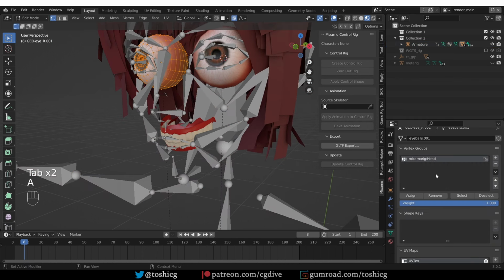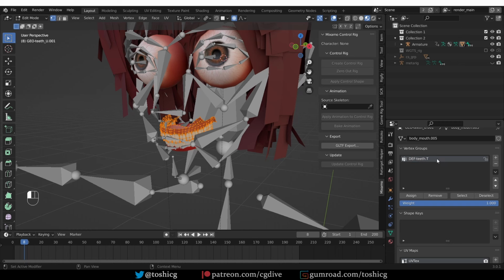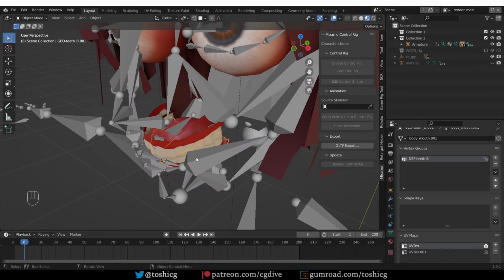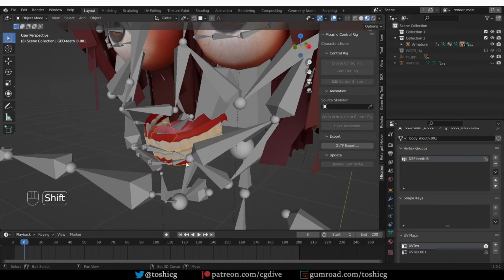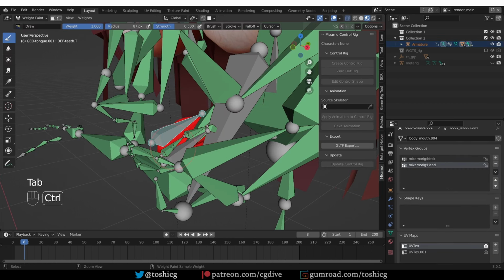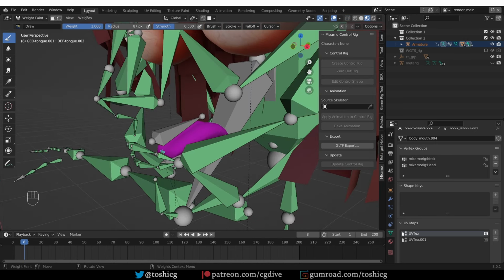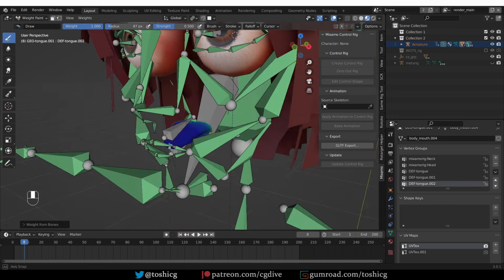So I'll go to the eye. And assign. Teeth. And for the tongue, I'll actually again assign from bones. So I'll hide the teeth, select the armature, shift select the tongue, go to weight paint mode and select these tongue bones. And then go to weights, assign automatic from bones.